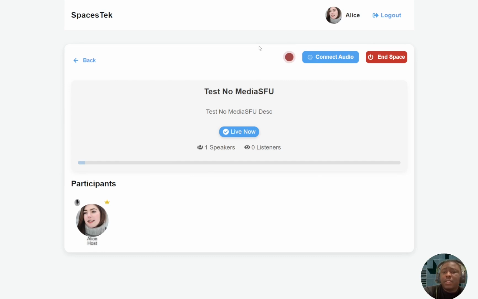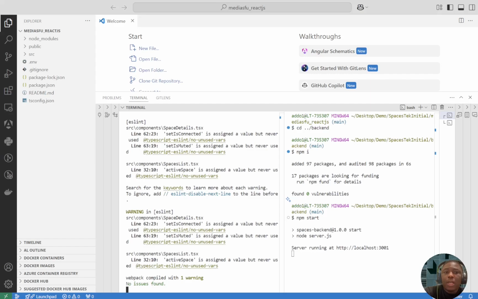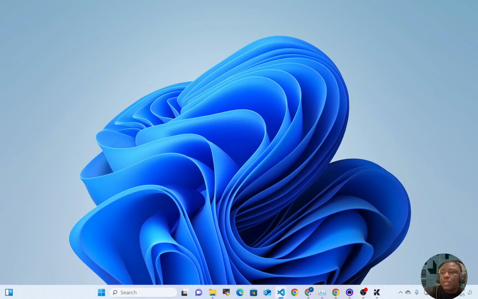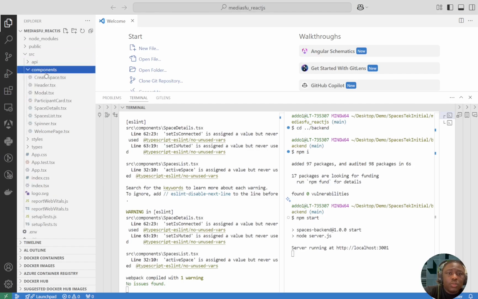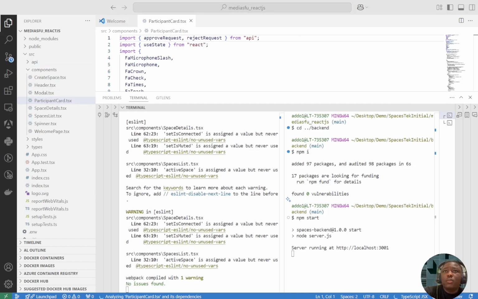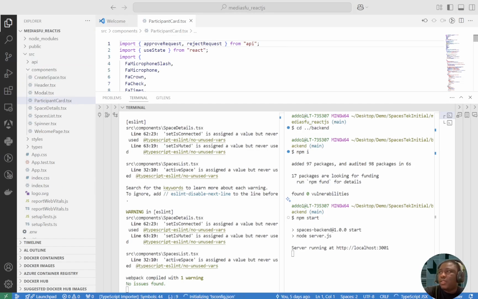To have MediaSFU functionality work, we first need to install the MediaSFU ReactJS package. So we are going to switch to our app, go to our source or components, and create a new file which we are going to call MediaSFU handler. What it does is provide MediaSFU in our interface. So we keep mentioning different file names for MediaSFU.